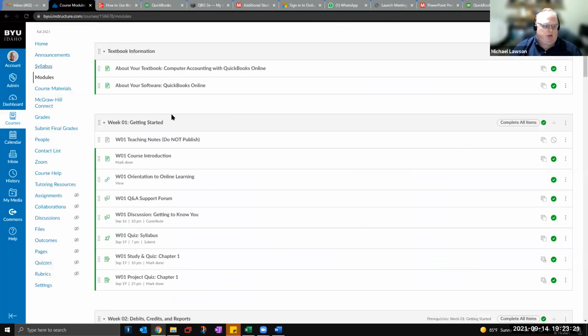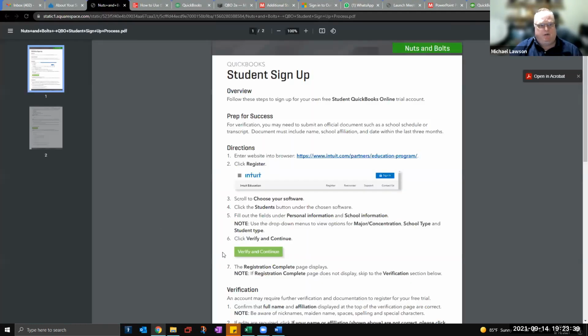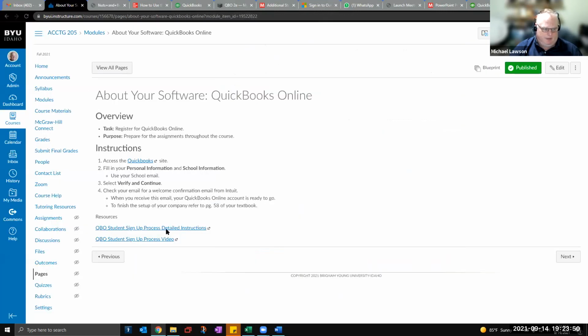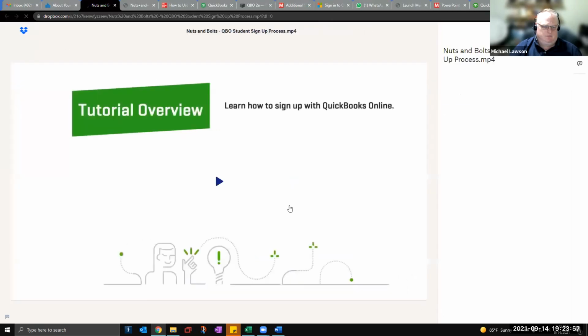Okay. So the other thing we do have is, let's see if I can remember, about your software, QuickBooks Online. Access the QuickBooks site, sign up process. Okay. Detailed, so here's the instructions. And again, these instructions might be outdated, even their educational stuff, they updated a lot. And then here's the QBO student sign up process video, how to sign up with it.